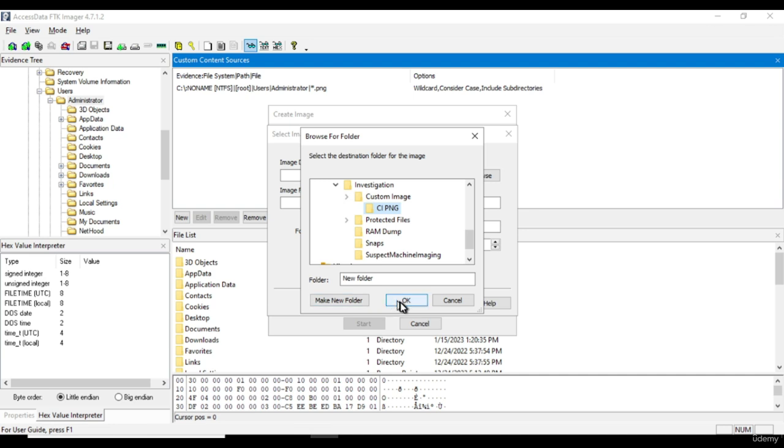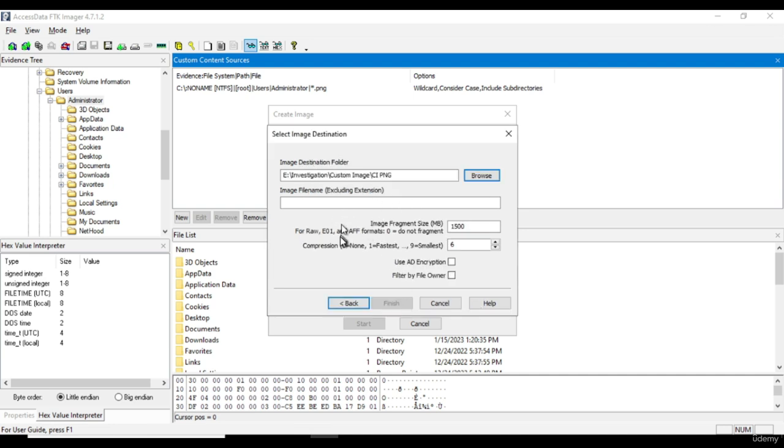Under that, again a subfolder, CI PNG, meaning custom image PNG. Once I have selected this, I can then click OK to add that, and it now becomes, as you can see, the image destination. I now need to give this a file name, which I will call admin PNG. And again, what we saw when we were capturing the image of the suspect machine is the same here: as with the full drive image, I can select the fragment size, compression rate, and whether I want to use encryption or not.